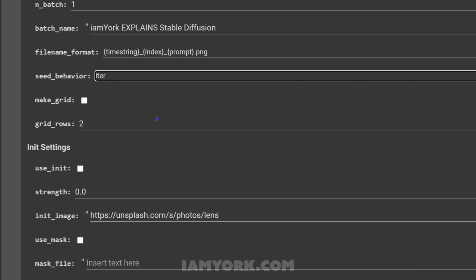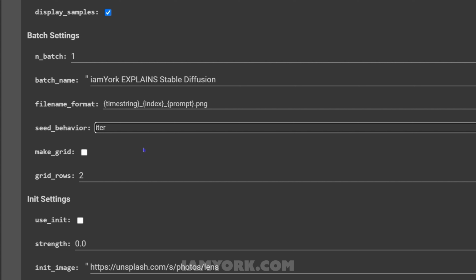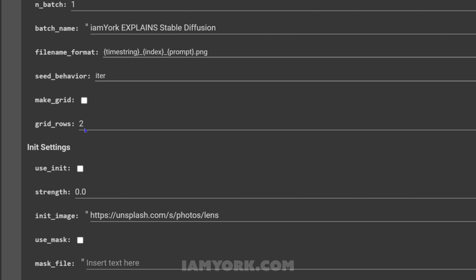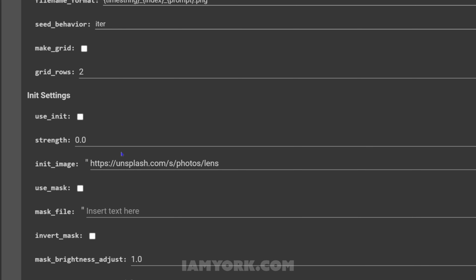All right, now make grid. When you're making images, say you did a batch of 10 images and you want to see them all next to each other, you would just tick on make grid, and then choose how many rows. If your batch is 10, you'd have 2 rows of 5. That's cool if you just want to display, and it'll save in your drive as one grid too. So if you want to post a banner of a bunch of photos at once, it's kind of cool.